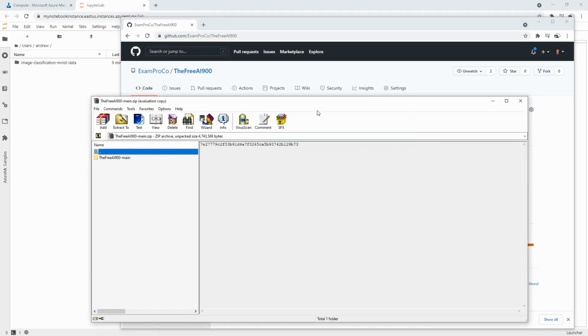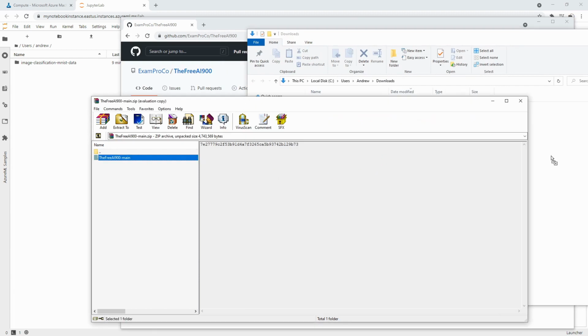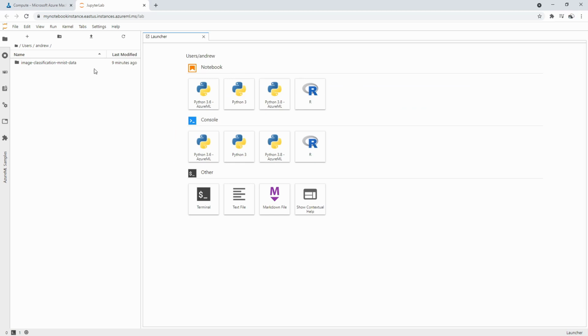And this is just one of the easiest ways to install it. And we need to place it somewhere. So here are my downloads. And I'm just going to drag it out here. Okay. And what we'll do is upload that there.